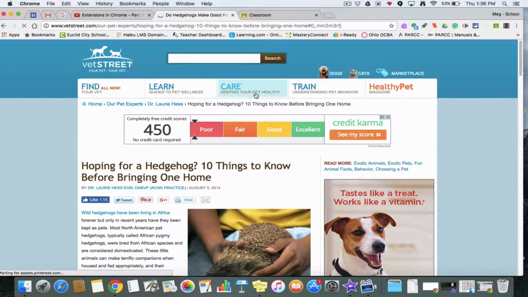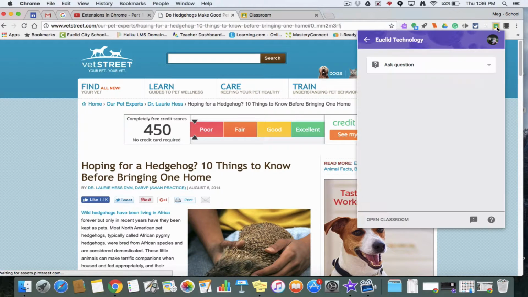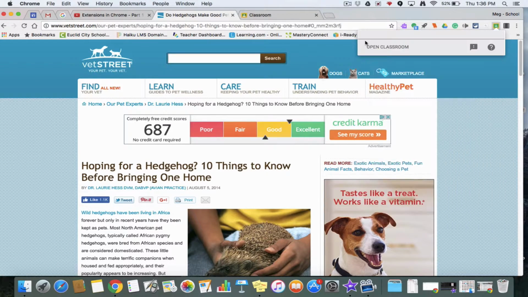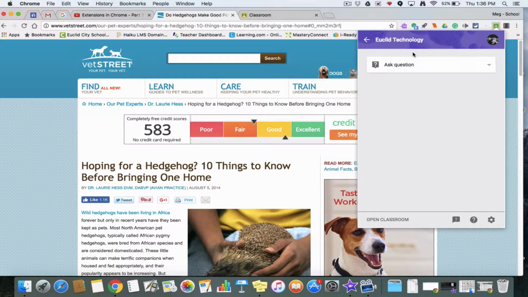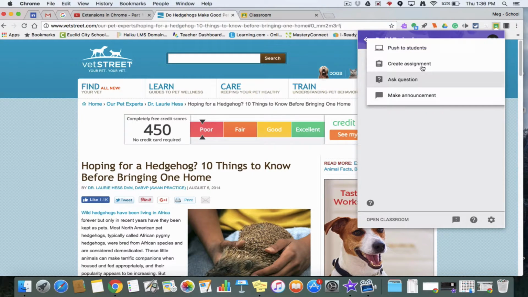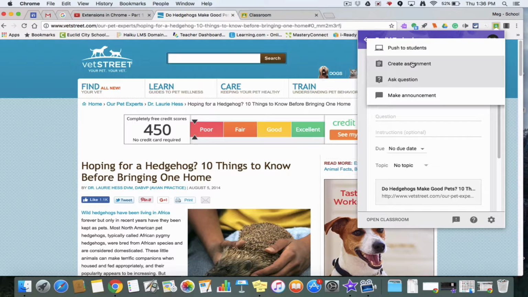So to do that, I would just go up to this extension here, and it's right there. It looks like the Google Classroom icon. Click on that. And then if you first start, it shows you all of the classes that you have that you can kind of pick from. I am going to pick my Euclid Technology class. And then you can decide if you want to push it to students, create an assignment, ask a question, or make an announcement. Now, the push to students one would make this URL, this web page, open up on your students' machines as well, which is awesome.